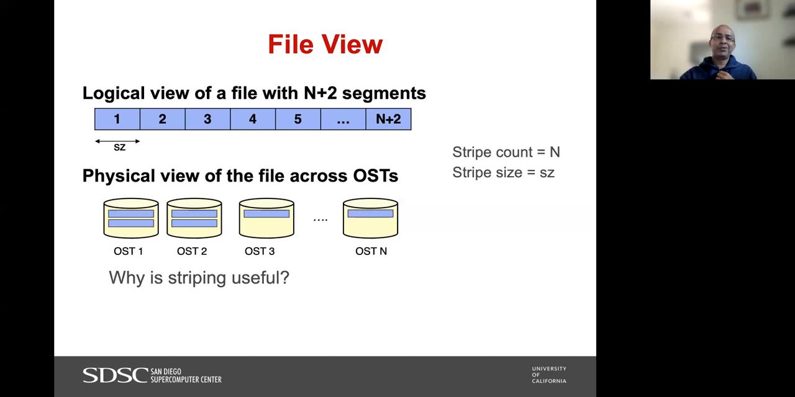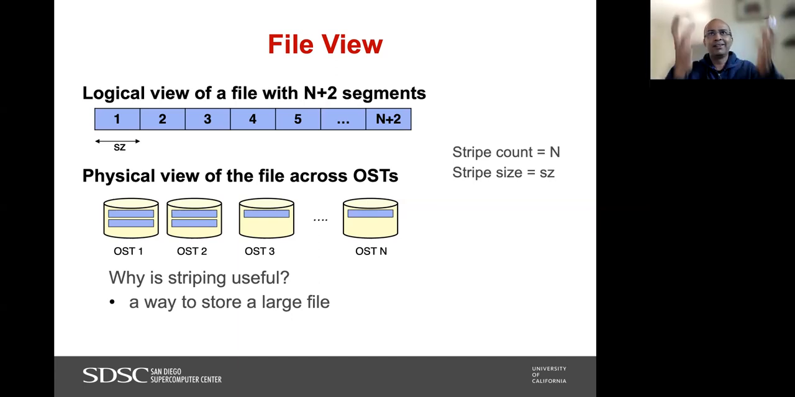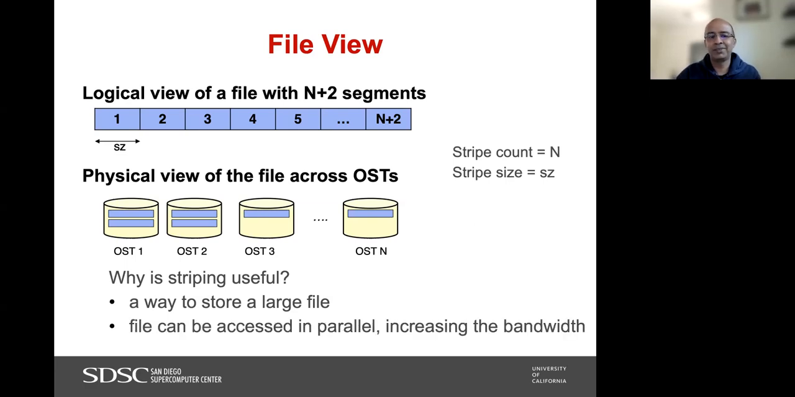And why is striping useful? Maybe some of you would have guessed it. Say you have a very large file that you want to store that doesn't fit into one NVMe or one disk. Then you can actually use Lustre to stripe it across multiple OSTs and store a large file. The other main reason I would say is to increase the bandwidth of access of your file system.